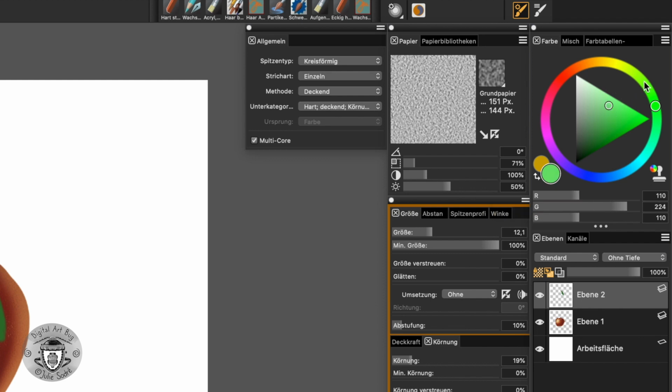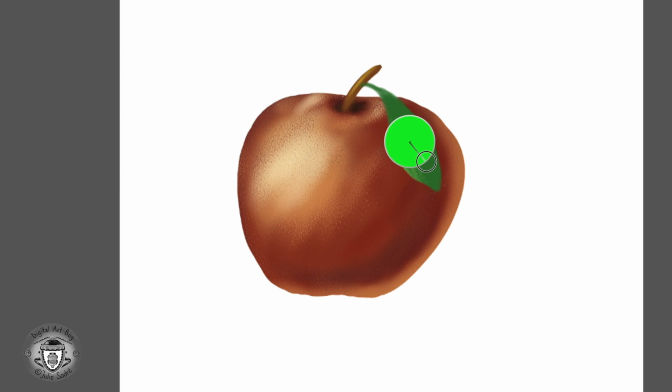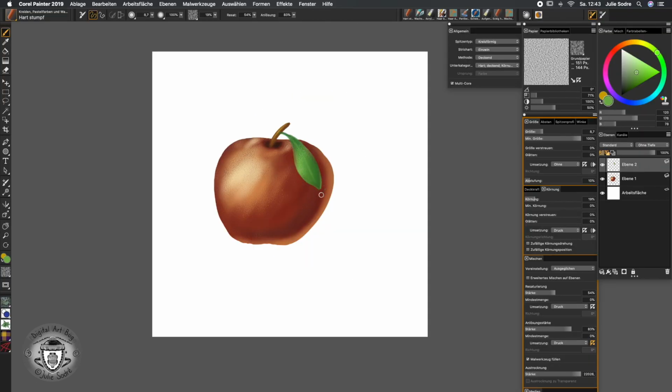Now I can just start playing around here a little bit, maybe increasing the size of the brush so that it's not so present. Like this. Make the edge a little bit darker. Okay, so this is kind of playing around a little bit. It's quite nice to use this kind of tool because it's quite a simple tool.